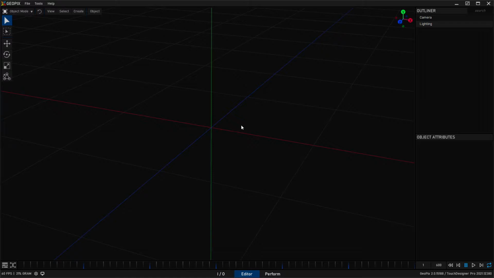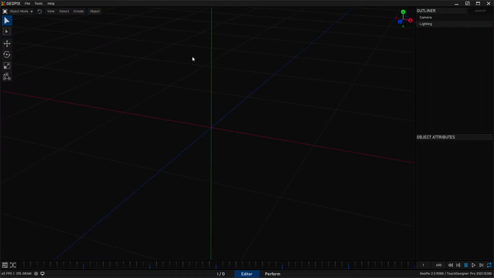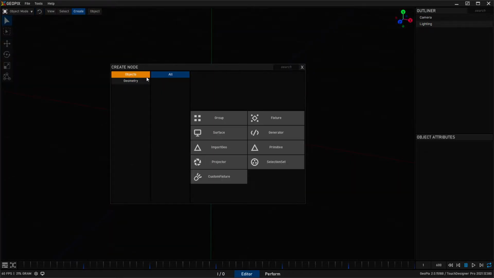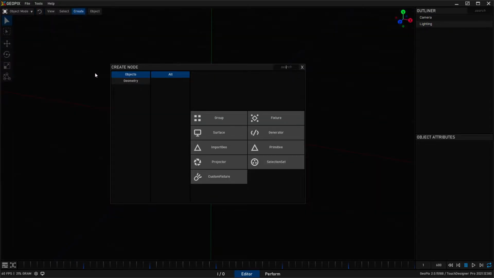Okay, so if we go up to our view screen right here, we're going to actually talk about frame now. So we have frame selected and reset camera. So let's go ahead and create an object that we can simply work with. So by the way, to create something, go to the Create tab. This is going to open the Create dialog, Objects, All. Make sure you click on those, and then you should be greeted with this menu here. So I'm just going to make a primitive, which is going to give us a cube.